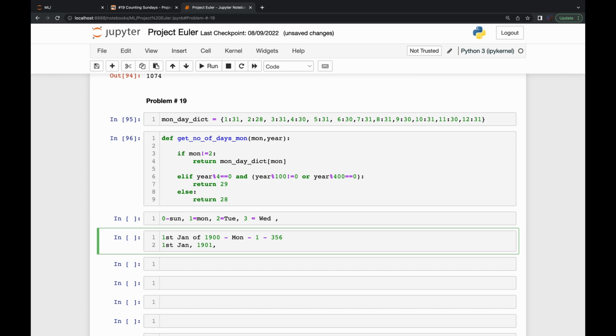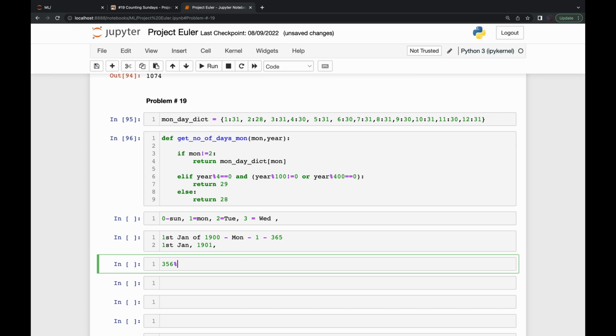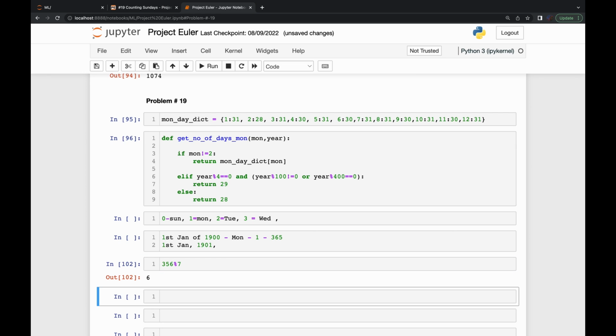It's not 365, not 366. Okay, not 366. And if you just do modular divide 365, it becomes 1. That means there's 1 day extra.